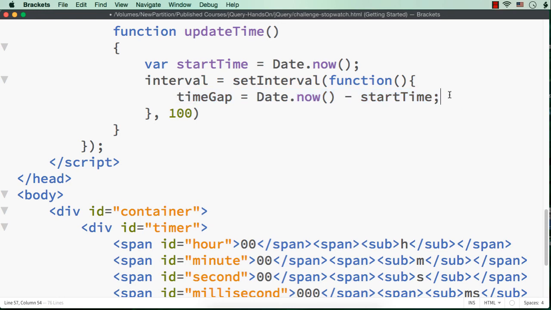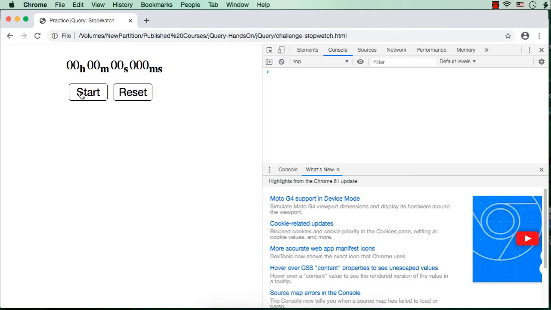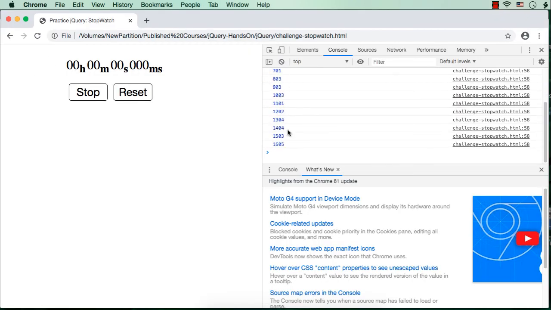If you want, let me show you that. Let me specify console.log time gap and save this and show you. Let me click start. See, it is being called at every 100 milliseconds. So it is actually giving the stopwatch time. Hope you understand what we are trying to do here.